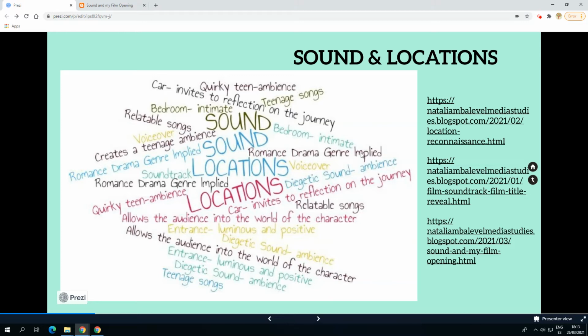I also used her bedroom as the first location because it allows the audience to see inside her personal space, again, create more rapport with her. The car I used because a car journey always invites reflection. The car journey is metaphoric for the journey that she, as a character, is going to be starting, basically a journey towards self discovery. And the entrance of the house that I used, I chose it for its luminosity.